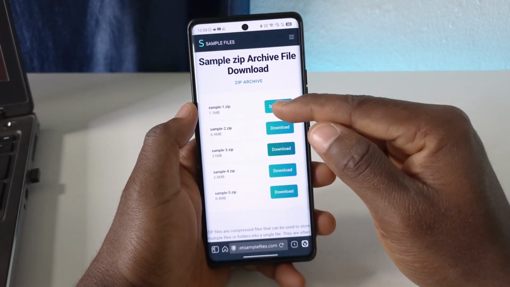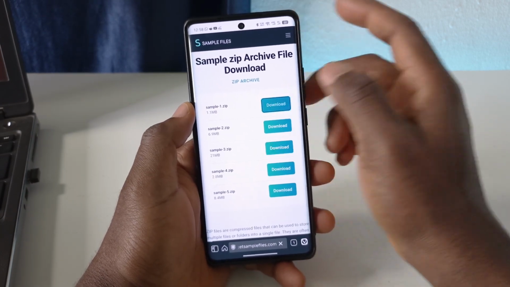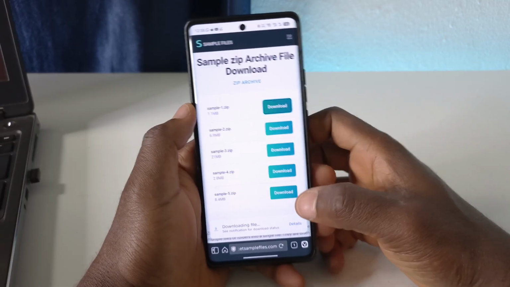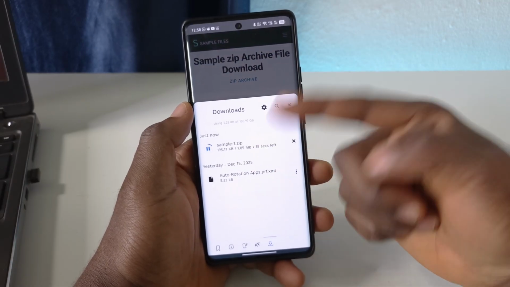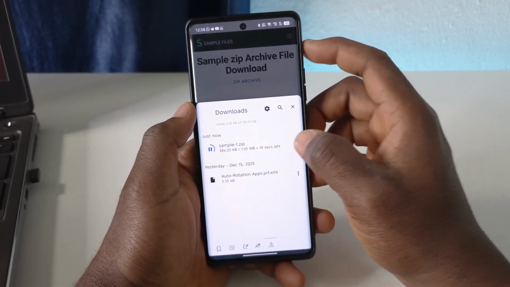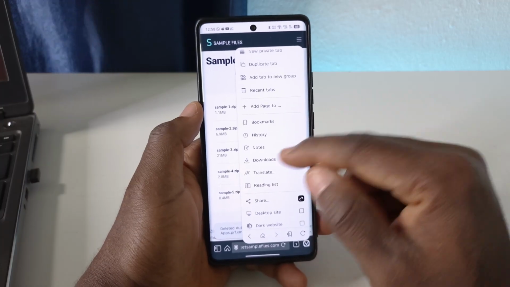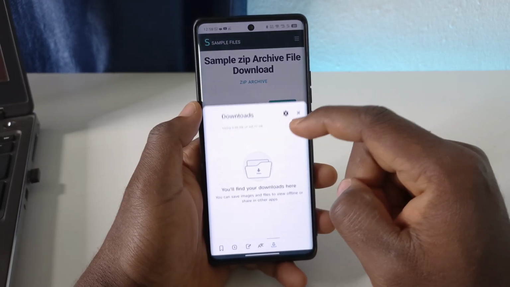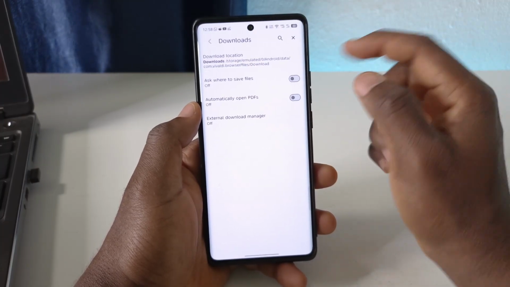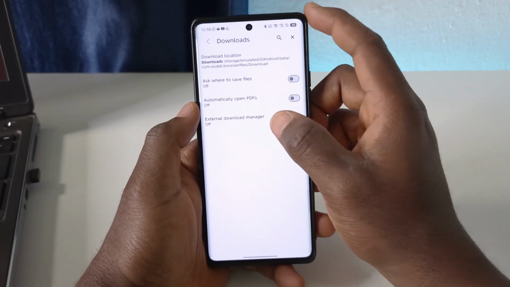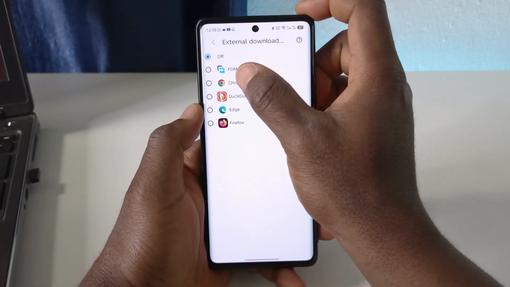So let's say I wanted to download this zip file. If I tap on download, it will be downloaded by Vivaldi. You can see it is doing the downloading. But if you tap the menu icon down here, then tap downloads, then this settings icon, you'll see this option, external download manager. Tap on it and then tap FDM.